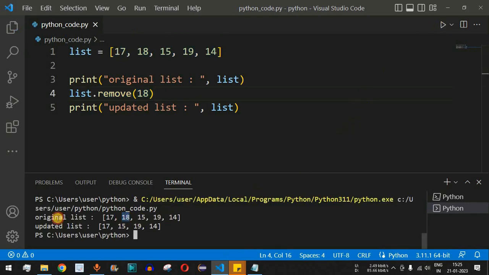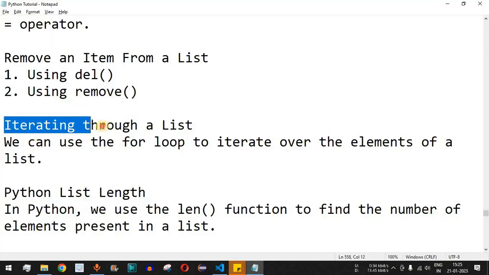As you can see, 18 was present in the original list, but in the updated list we don't have 18. It is 17, 15, 19 and 14, and in this way we can remove the elements from the list as well. Now very important operation, how do we iterate through a list?